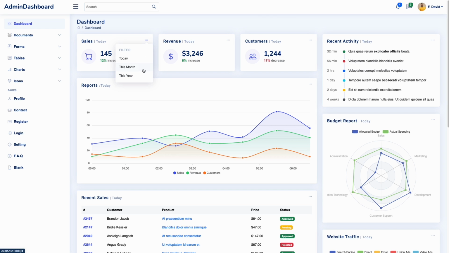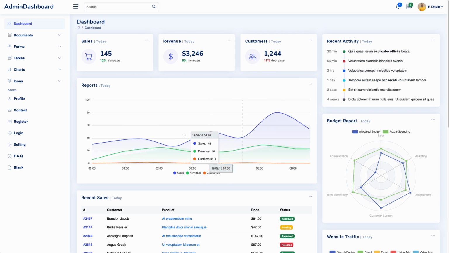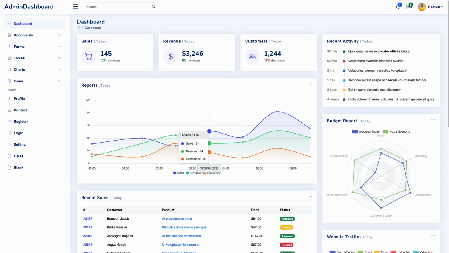And here we're allowed to change this from this month to today or this year. And once you click on the relevant button, the data here changes automatically. And also down below we have this line graph. So if you refresh the page, you will see this loading effect of the line graph.